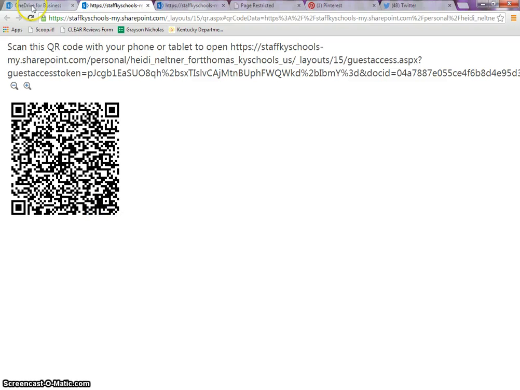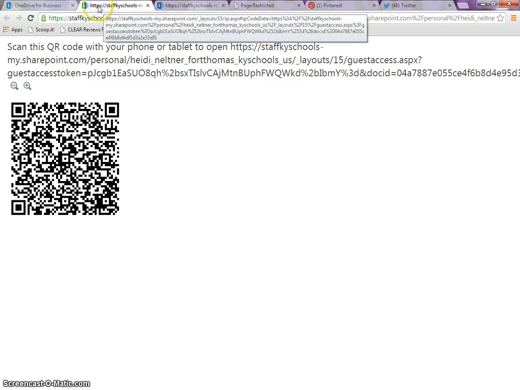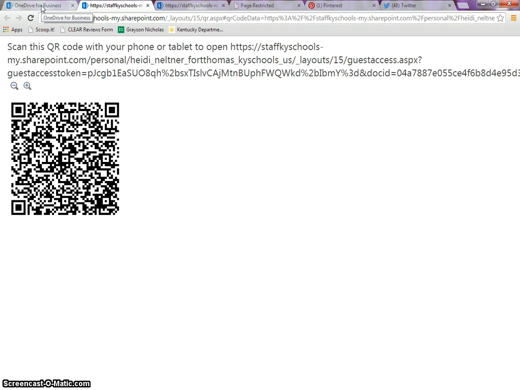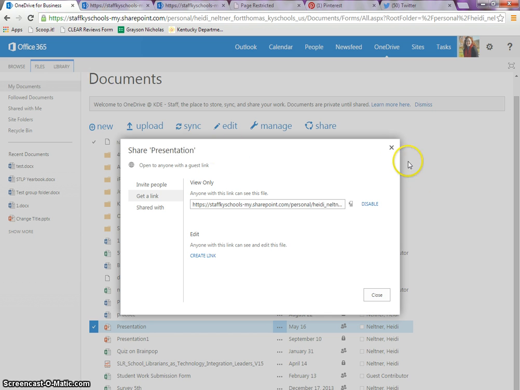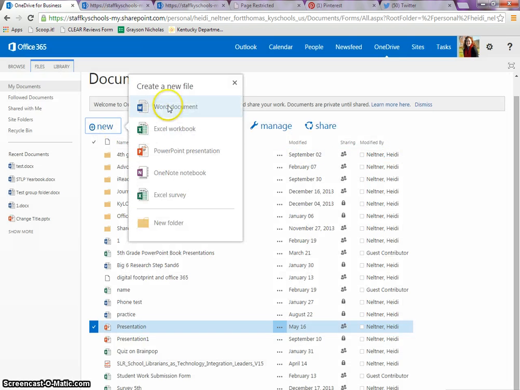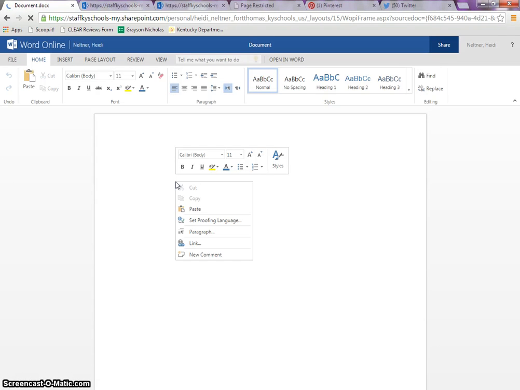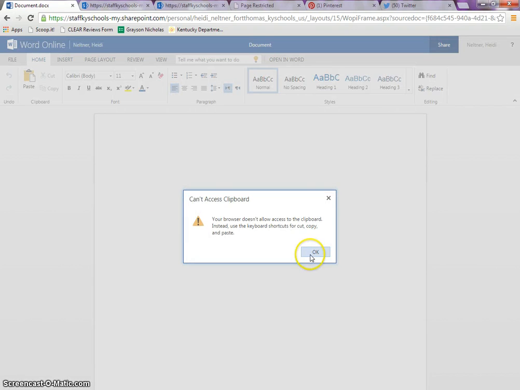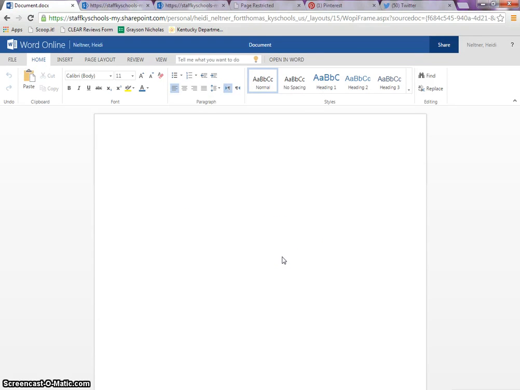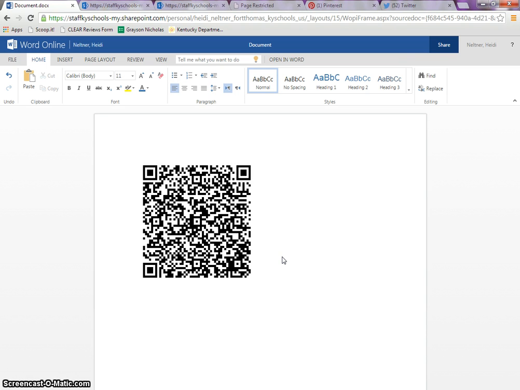So I'm copying the image, and then it opened in a new tab, so I am going to click into my original OneDrive tab, and I'm going to start a new document, Word. And when my Word document is created, I'm just going to right click and paste, or you could do Control V if it doesn't allow you to paste. And that will paste the QR code into the document, and then you can give it your own heading and say whatever you want and print it that way. So that is how you create a QR code in your Office 365 OneDrive account.